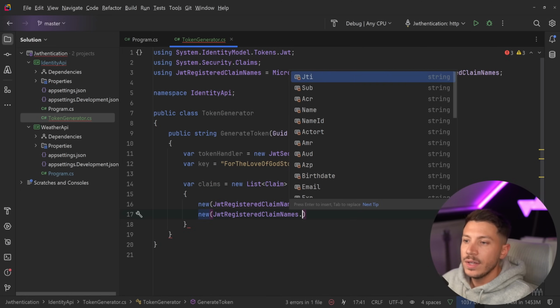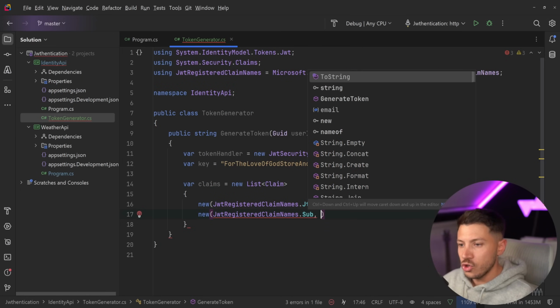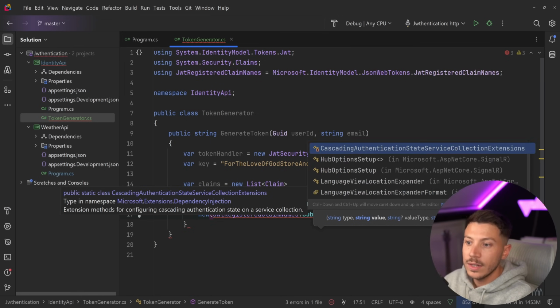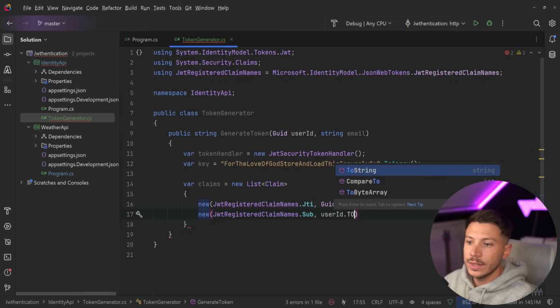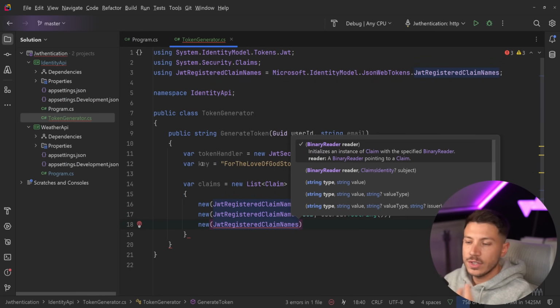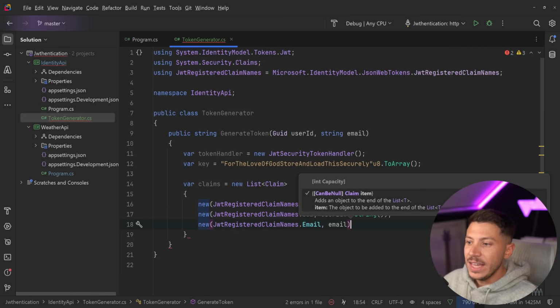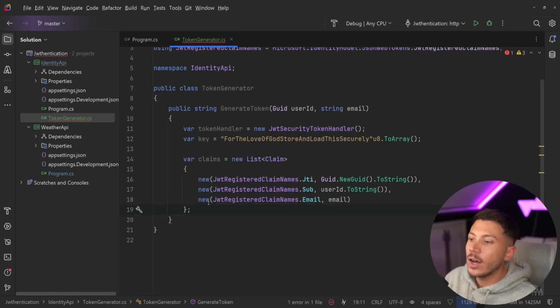Then you would have something called a subject. Usually this is the email or the user ID. So if I was using a user ID, I would have said userId.ToString. And then you can have details, for example, about the user. So I can say email and pass down the email. And now I have a bit of information about my user.